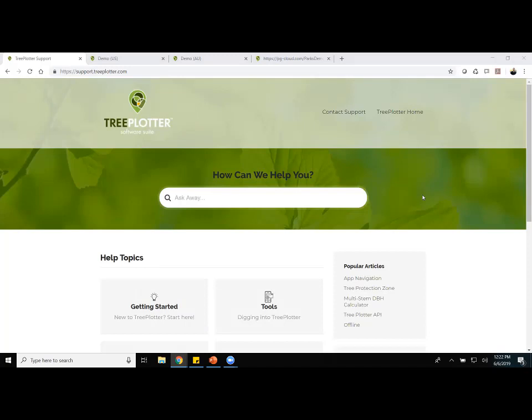Yes, we're going to talk about the Parks application and happy to talk about costs. Okay. All right. So if you haven't been here before, this is instead of just treeplotter.com, this is support.treeplotter.com. And it's a really fantastic resource.